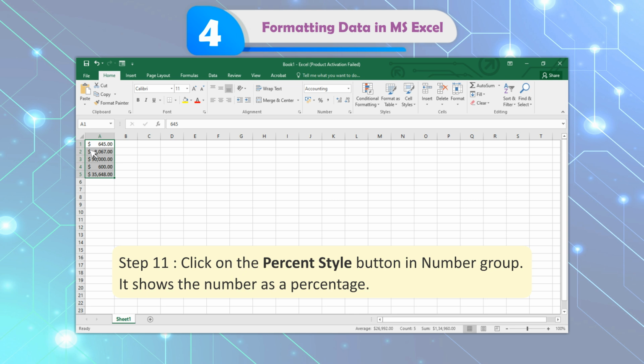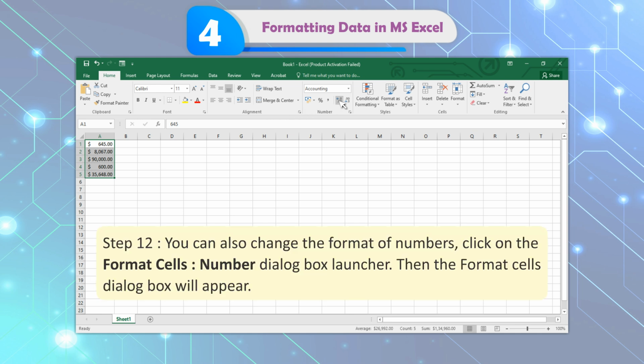Step 11. Click on the Percent Style button in the Number group. It shows the number as a percentage. Step 12. You can also change the format of numbers. Click on the Format Cells: Number dialog box launcher. Then the Format Cells dialog box will appear.